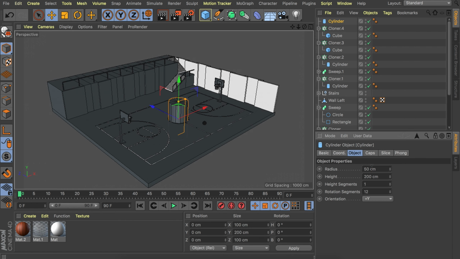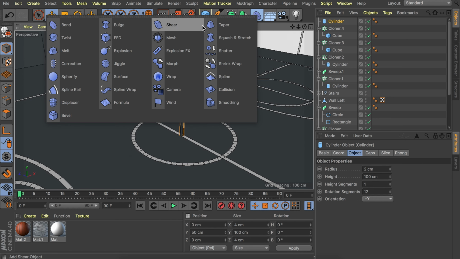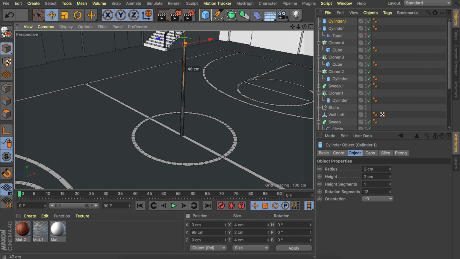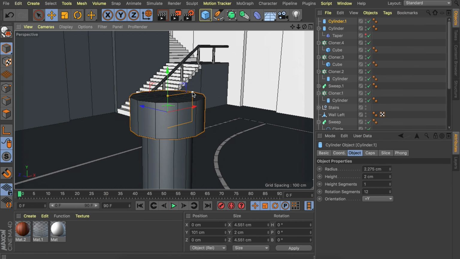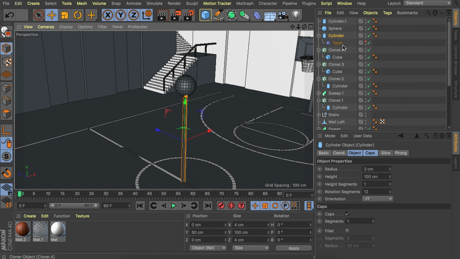Next part we are going to add are the lampposts. These are just cylinders with a taper deformer, so the top is a bit smaller than the bottom. I'm also adding a smaller cylinder at the top and adding a fillet on the caps with very few subdivisions, or you can use many of them if you want to. And lastly, put a sphere on top of there.